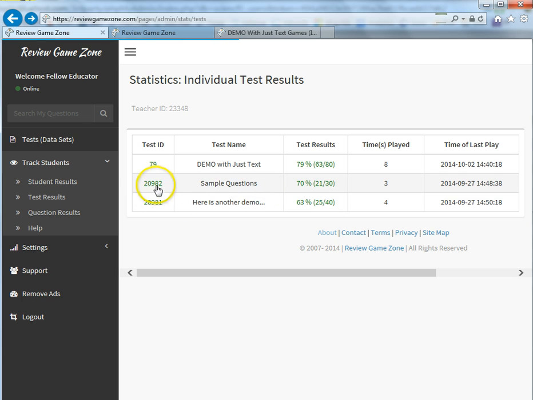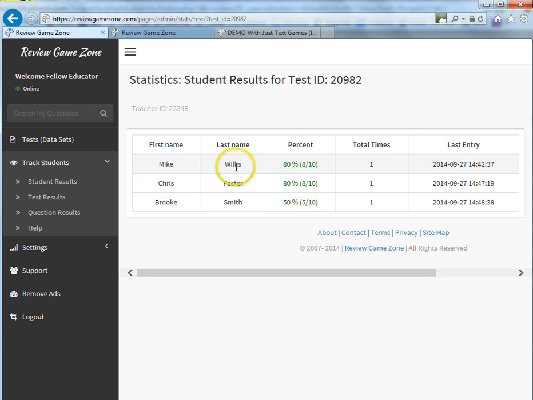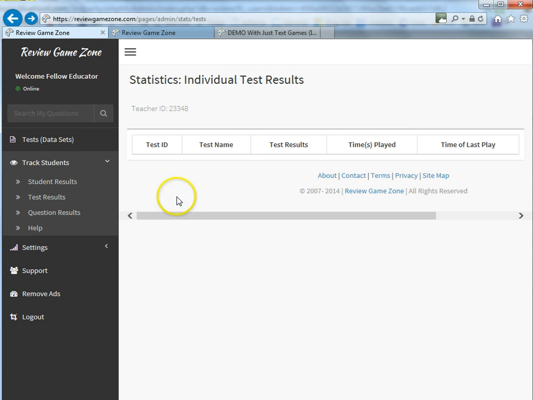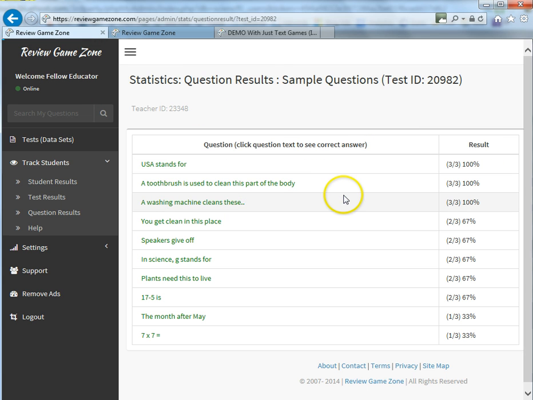Again, over here with the sample questions, if you click on this, you'll be able to see what each student did, as well as the number of times they played. And if you go over here and click on this, this will show you the results for all the questions. Again, they did very well here, they did okay here, and not so well down here.